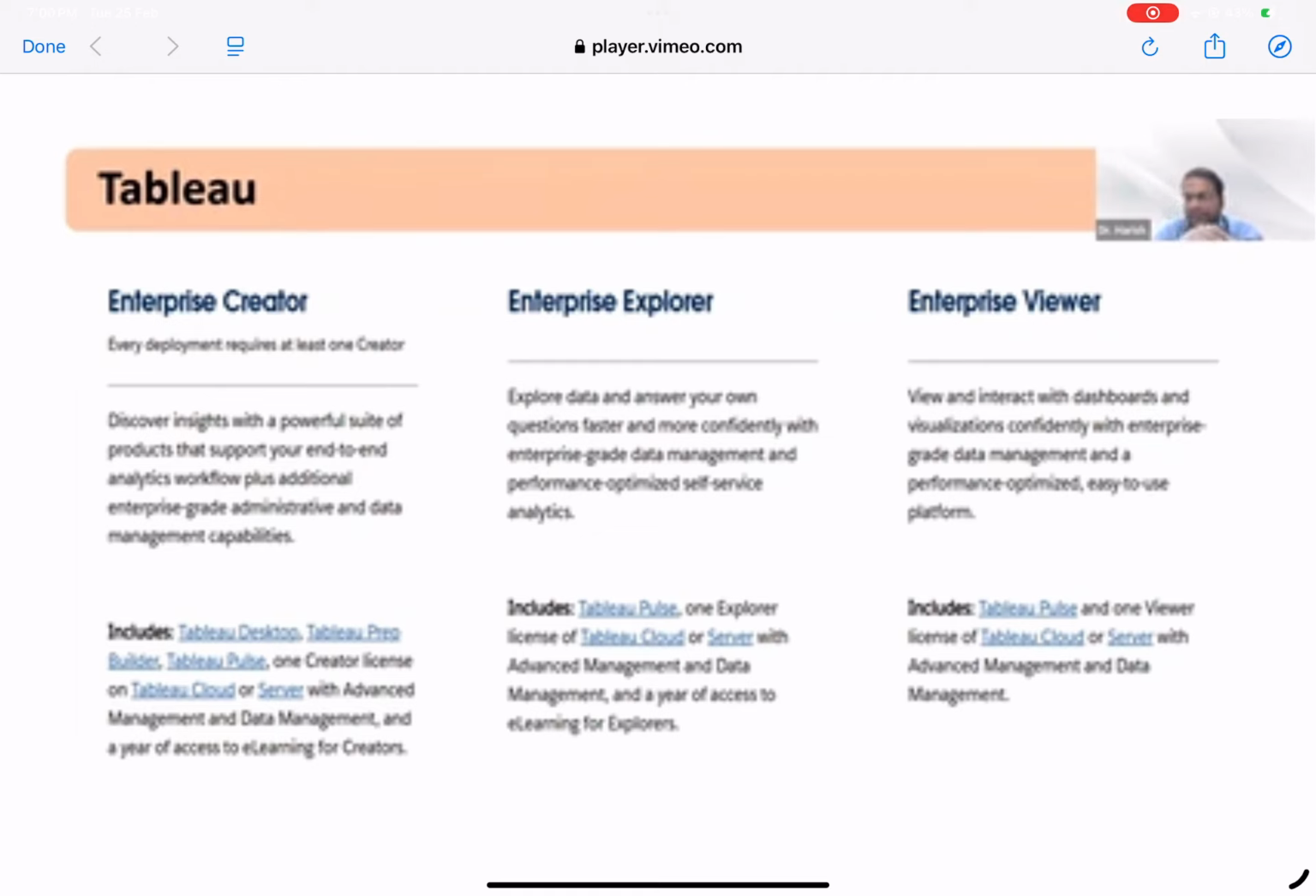The second one here is Enterprise Explorer. A few facilities, like Tableau Desktop, have been removed from this package, otherwise the functionality is the same, and apart from that they are giving the facility of data management. The same goes for Enterprise Viewer, which is less costly than the previous two, with somewhat fewer features. So these are the commercial versions.